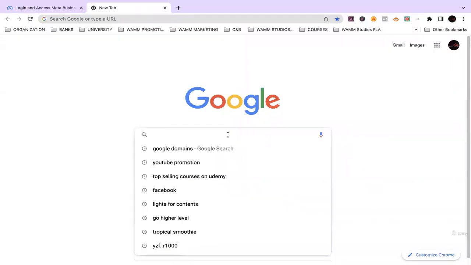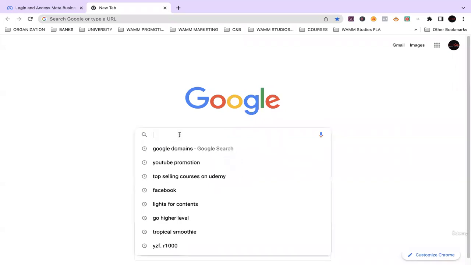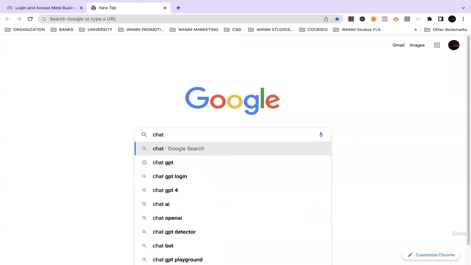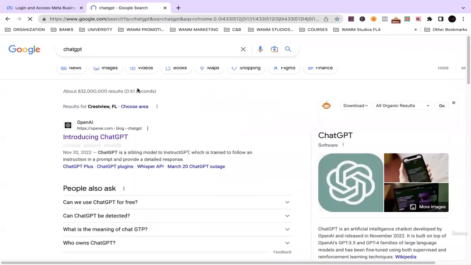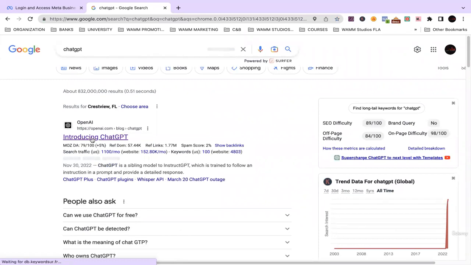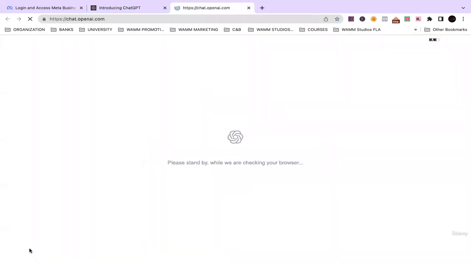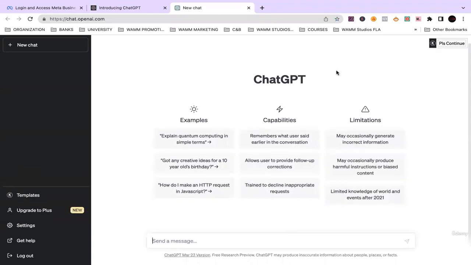All right, guys, we're back to it. The next thing is we want to make sure you know how to access ChatGPT. We're going to type in ChatGPT in the search engine on Google. Everything starts with Google. The first one that pops up is OpenAI. We click on that link, and here at the bottom it says try ChatGPT, and here we are. This is the interface for ChatGPT. See you on the next.